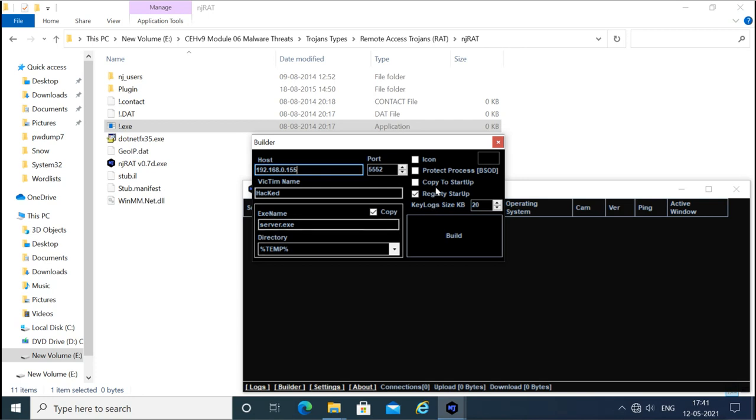Then icon, if you want to add some icon on this exe, then you can add it from here. Protect process, copy to startup, so when the victim machine starts, it will always start. Then also register startup, so it will add the entry into the registry also. So whenever the victim machine starts, this trojan will also start. So I will build it.